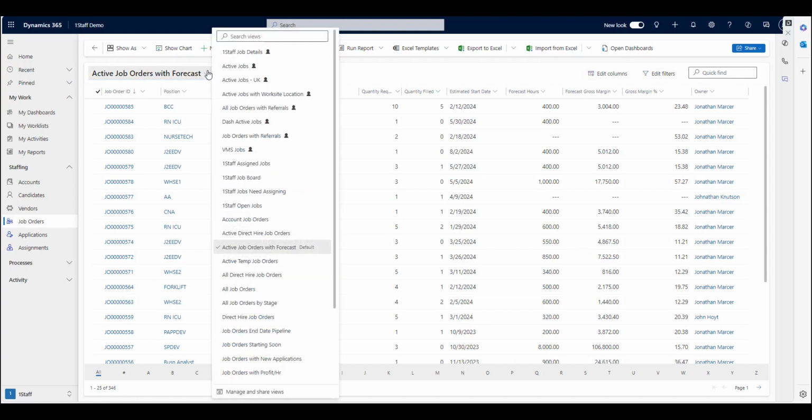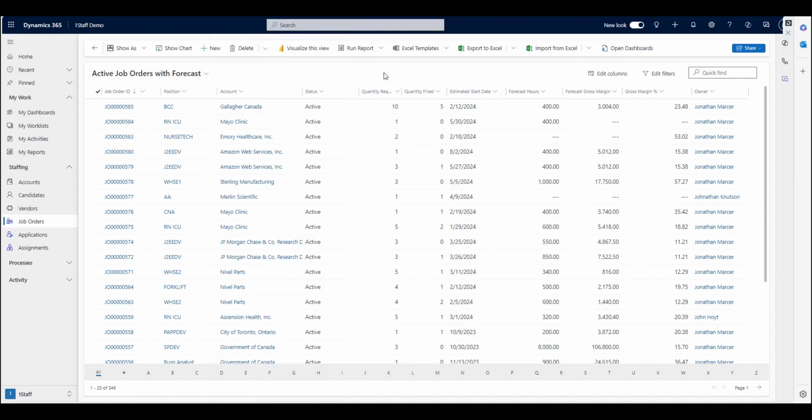Here I've got one of active job orders with a forecast, but I could be looking at all my direct hires. I could be looking at job orders starting soon. I could quickly define as many lists as I want. And this button sits on the top bar, and it allows me to build analytics over this view very quickly, in one step.